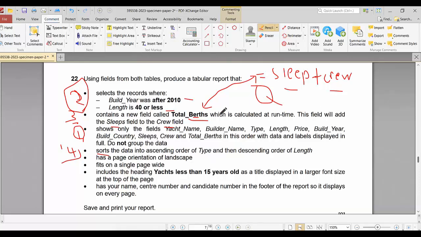So we are going to stop here. This is how you can create the criteria.